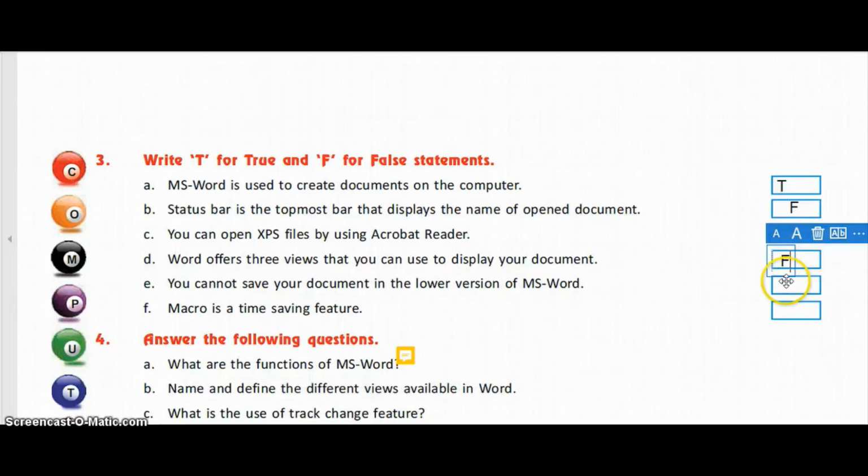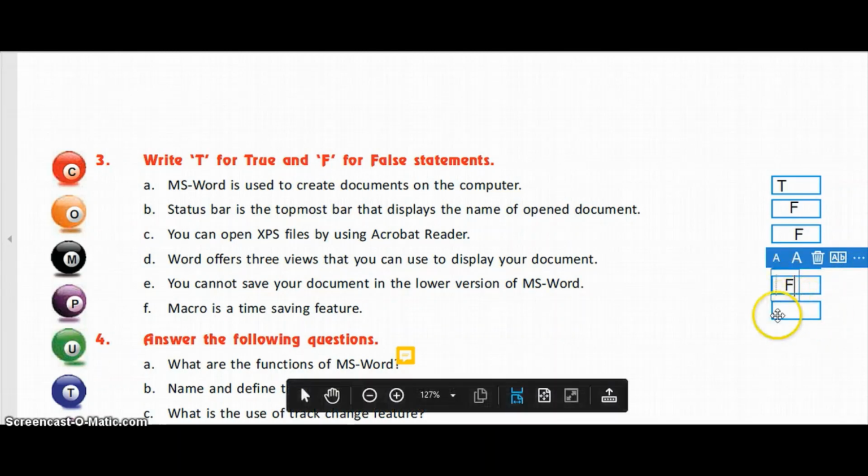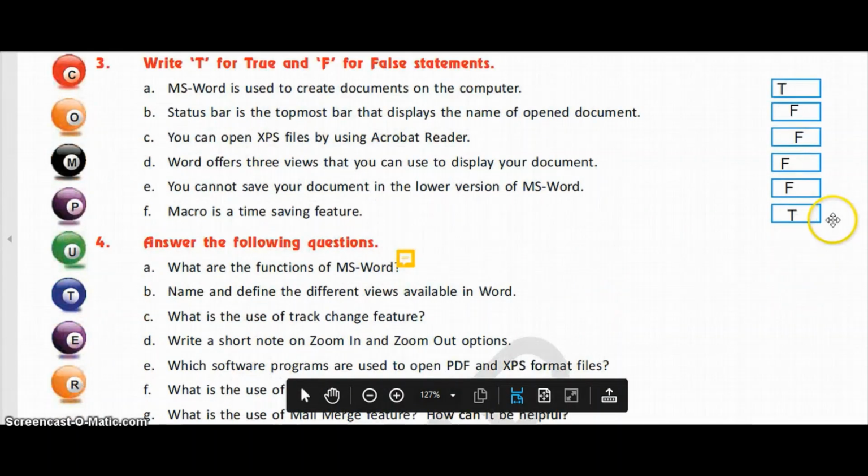Now next is you cannot save a document in the lower version of MS Word. Is this statement true? No, this statement is also false. You can save your document in any version of MS Word. Now next is macro is a time saving feature, and the statement is true because a number of steps are combined so that you save your time. So the statement is true.